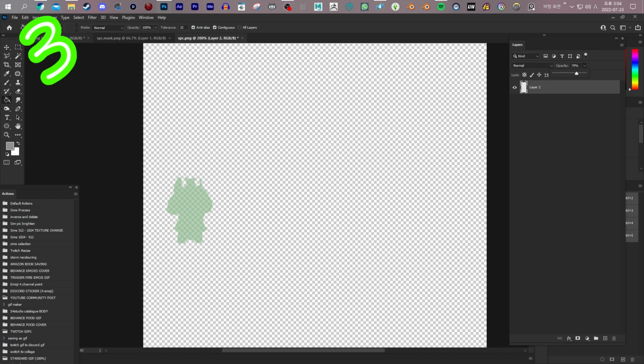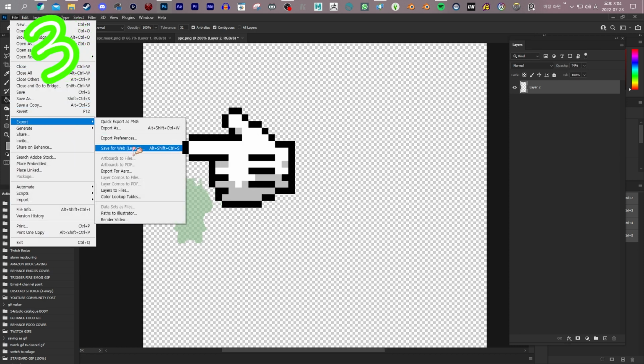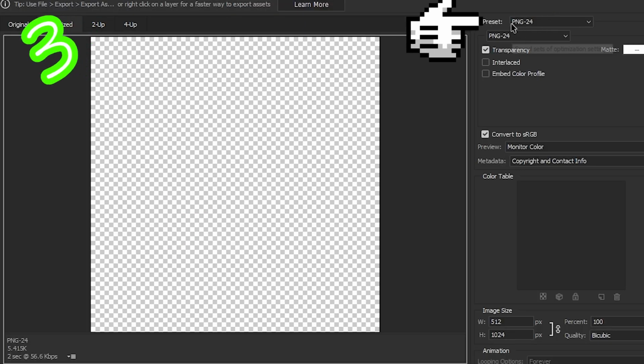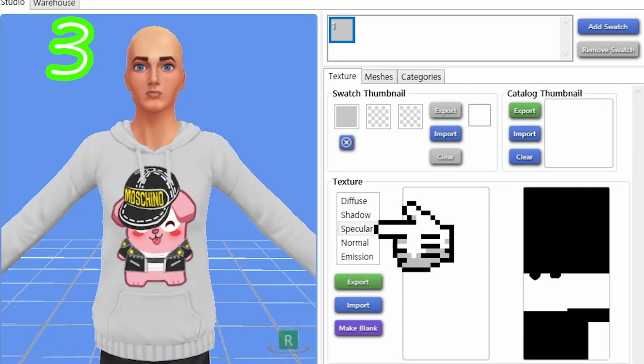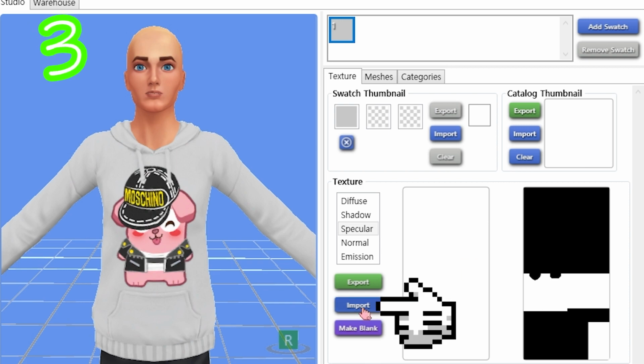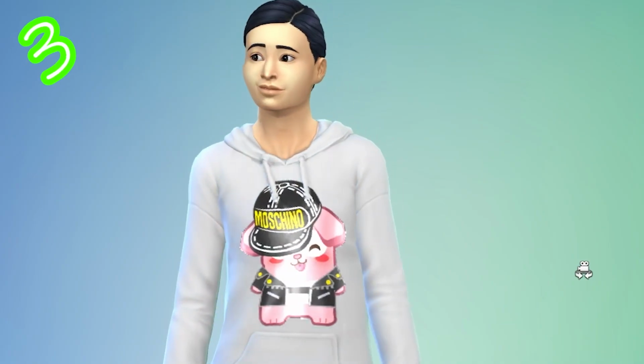Pick one. Export. Save for web legacy. Preset PNG24. All 32-bit on other programs. Back in Sims 4 Studio. Import. Done!